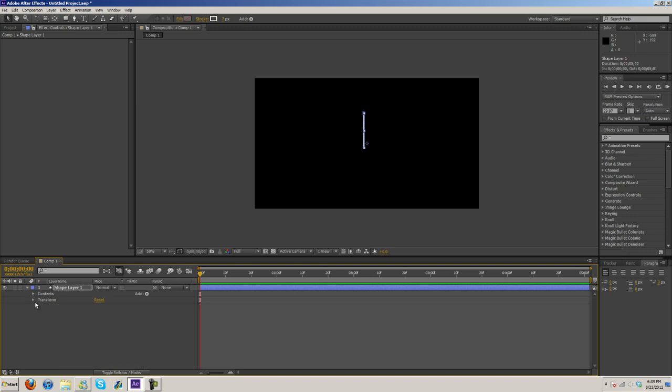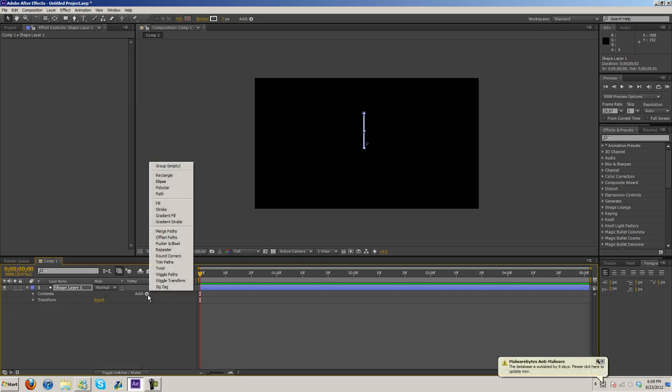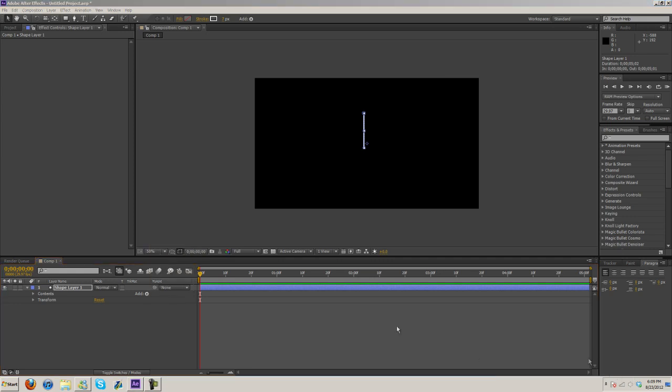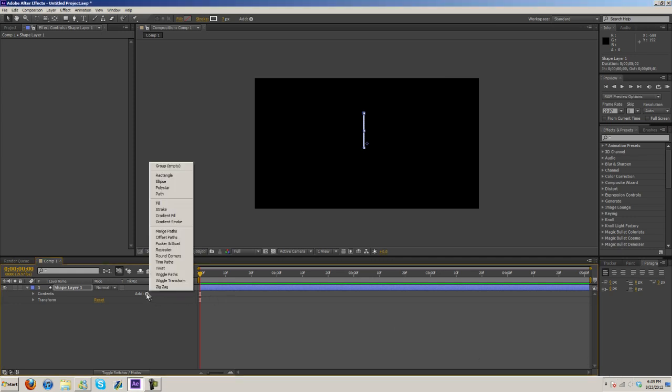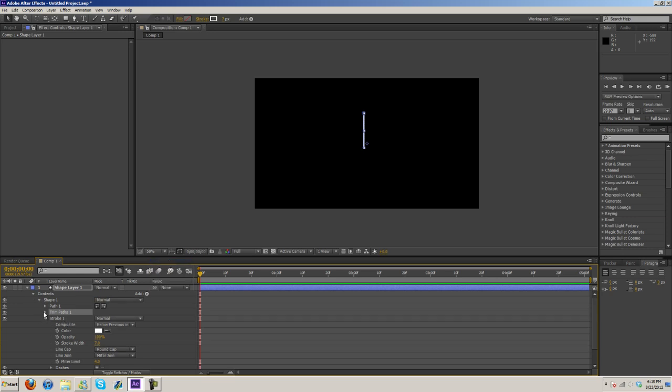And then, let's see, under add here, click on that. Let me go ahead and close out of that. Anyway, go back to add here, and then we're going to hit trim paths. And then under trim paths, let me open that up. We're going to set the start at 100, and we're going to click on the stopwatches, move ahead a bit, and then we're going to bring them both down to 0.